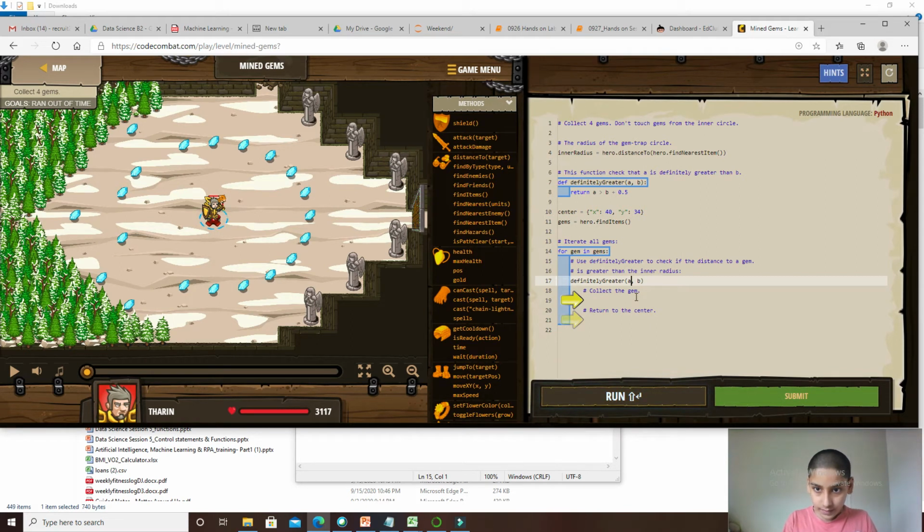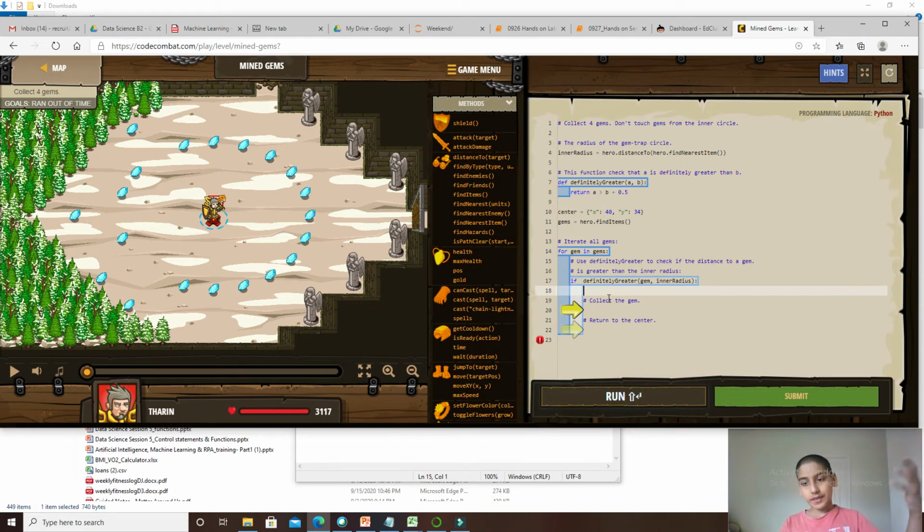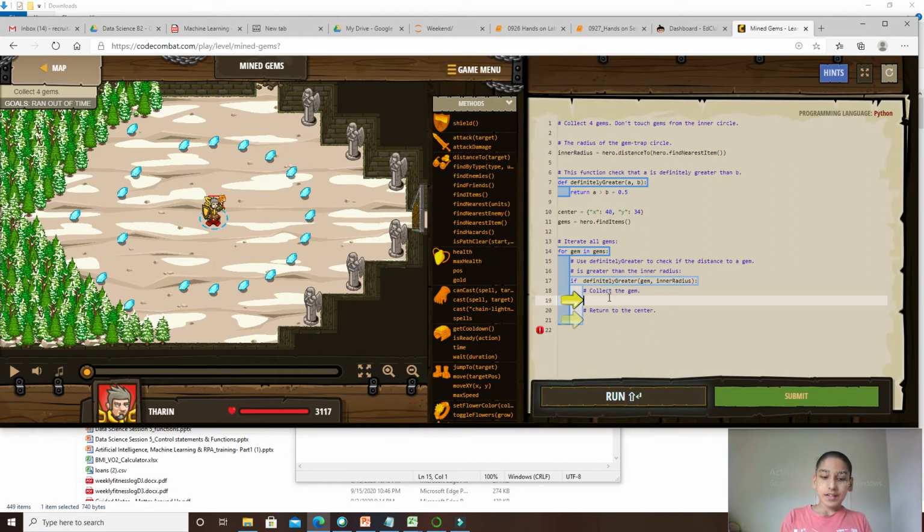So definitely greater, if the inner radius is greater than, if gem is greater than the inner radius, a gem is greater than the inner radius. After we got that in, we have to use that in an if statement. So we have to type if definitely greater of the gem and the inner radius, you have to collect the gem. So hero.moveXY and then gem.pose.x and gem.pose.y.